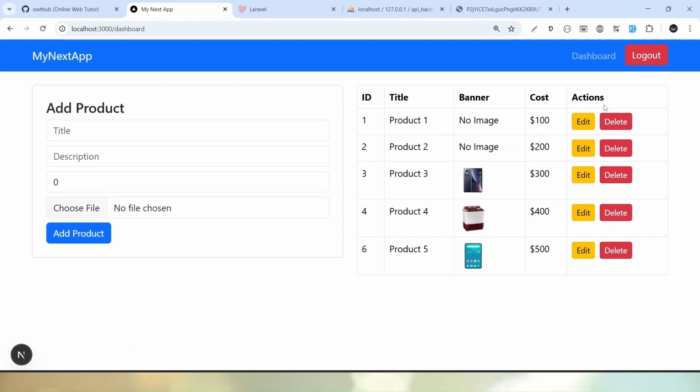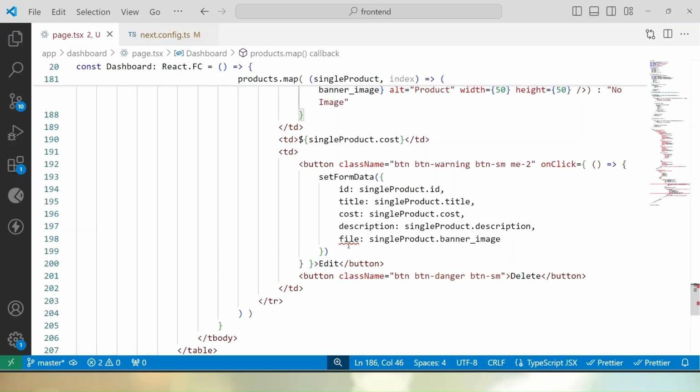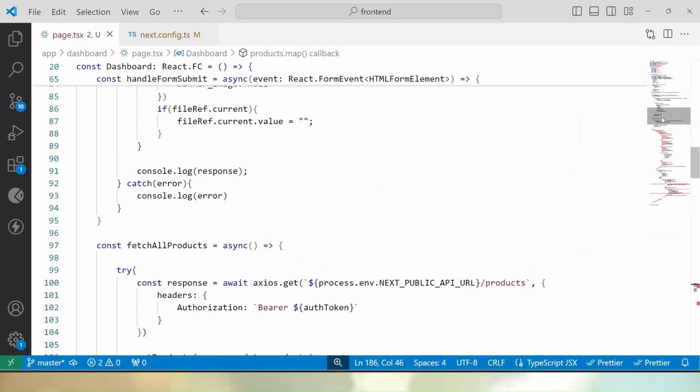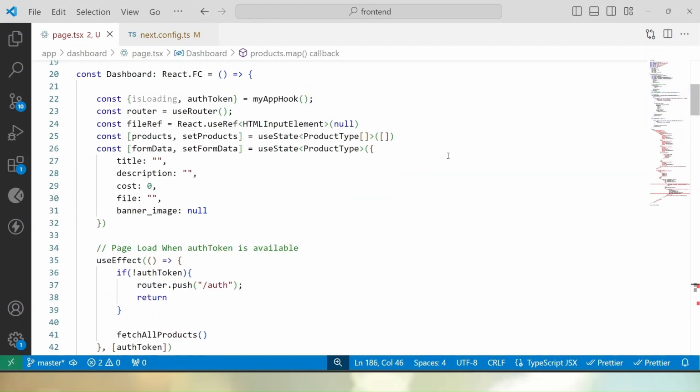Here we have the product data. Let's click on this product number 3, and now we can see the product information along with the banner image. Now let's change the label. So for label, what we can do, we have to create a state variable which is going to track that the operation is add operation or the edit operation.